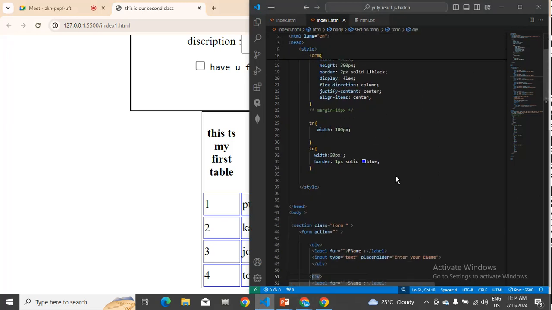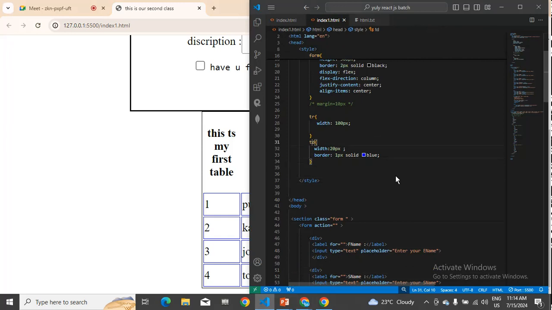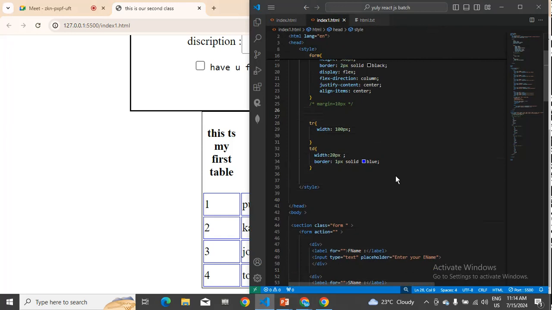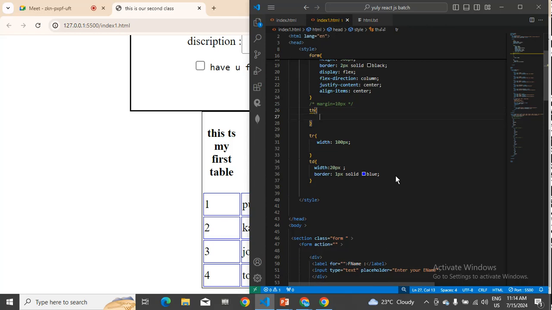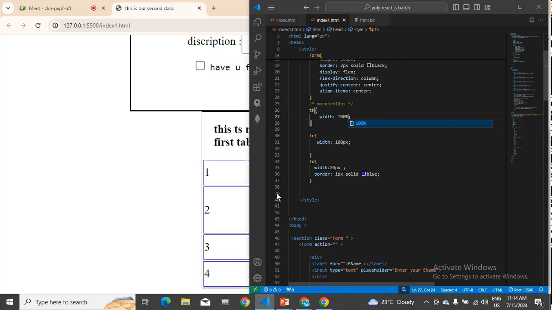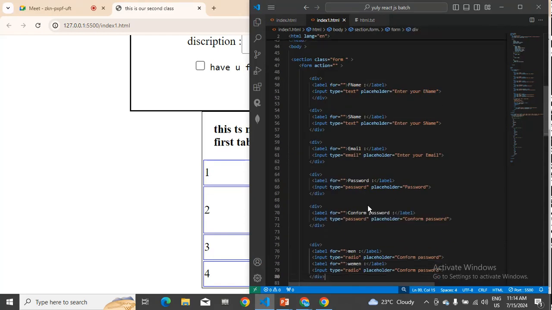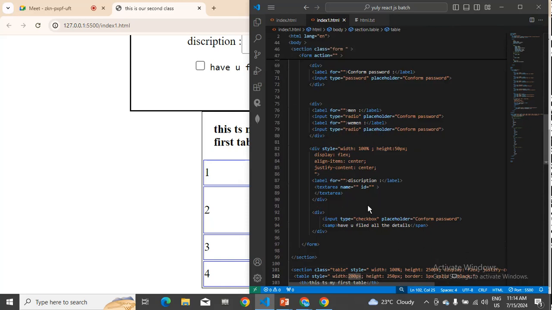And similarly I'll give for the table heading, that is th, width equal to 100%. Why, what is the thing? 100%, why is it not taking? This is span. See, this tag was not correct actually.